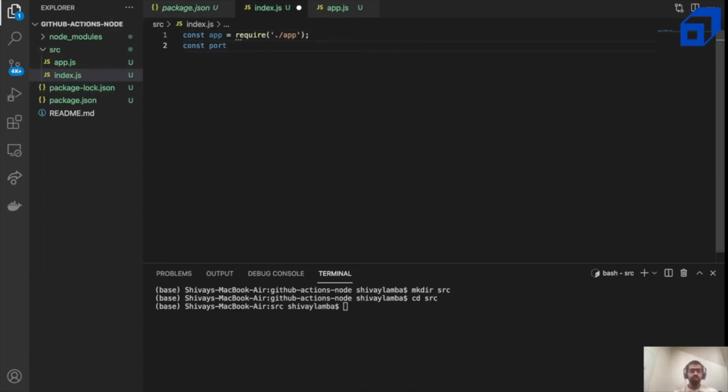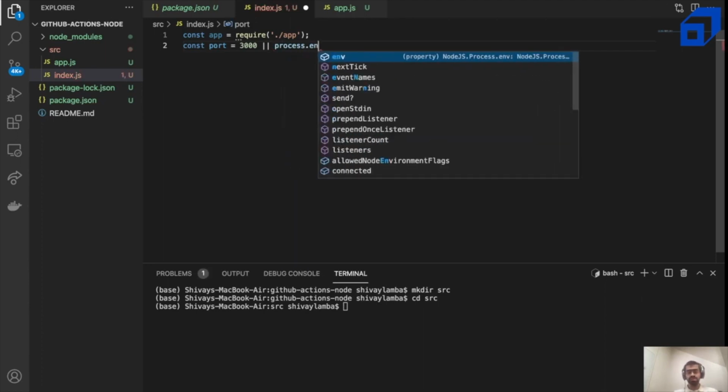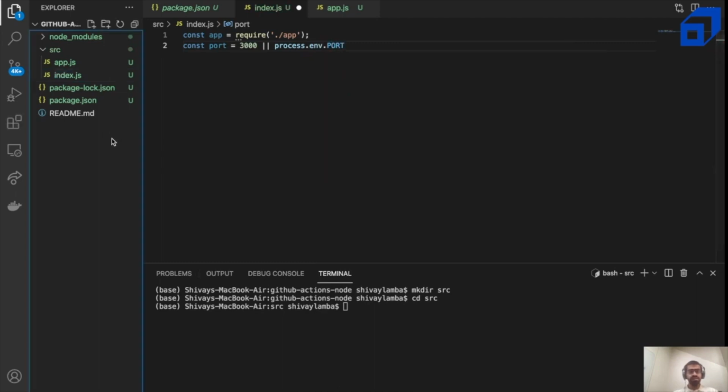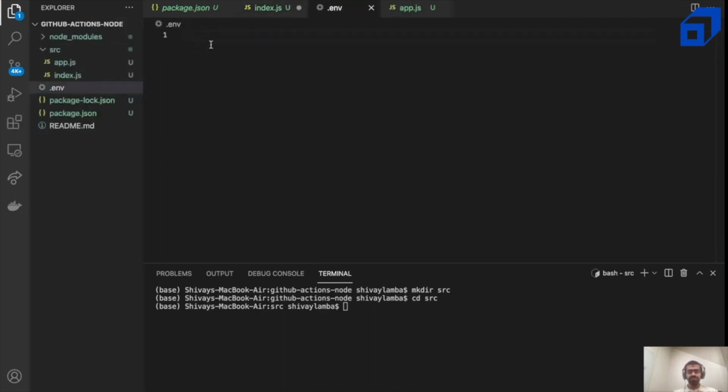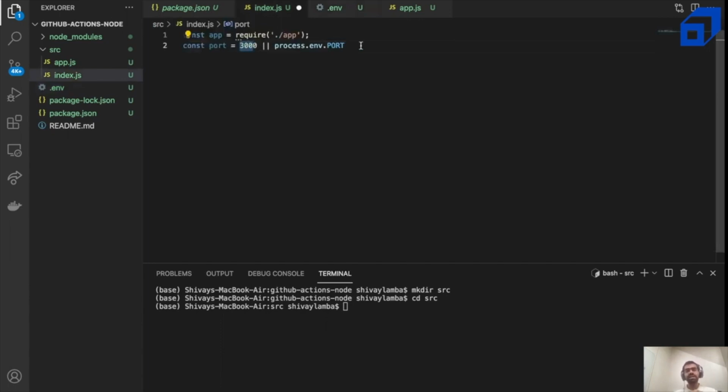Let's say the port that we define is going to be 3000, or in case you have an environment variable, you can also define that. So we can define something like process.env.PORT. In case you have a .env file and you define, let's say, the port is equal to 5000, then depending on whether there is an environment file or not, it will either take the default value of 3000 or fetch the value from the environment. For being able to use this, you do require a package known as dotenv.